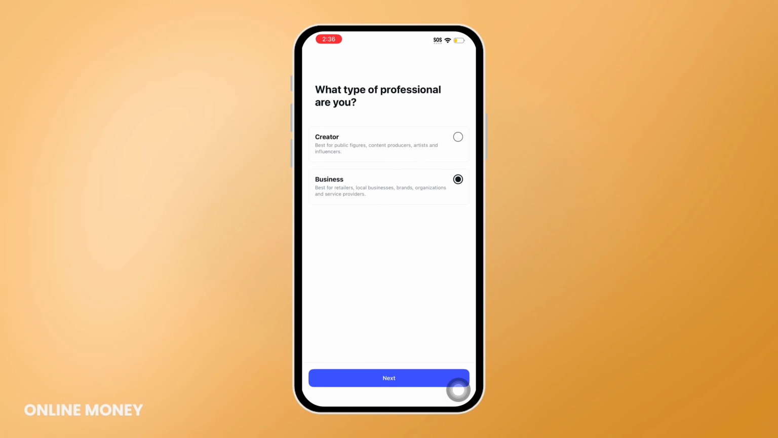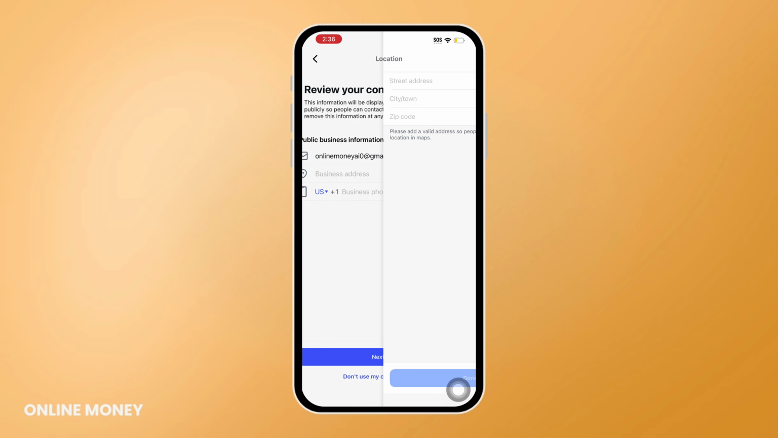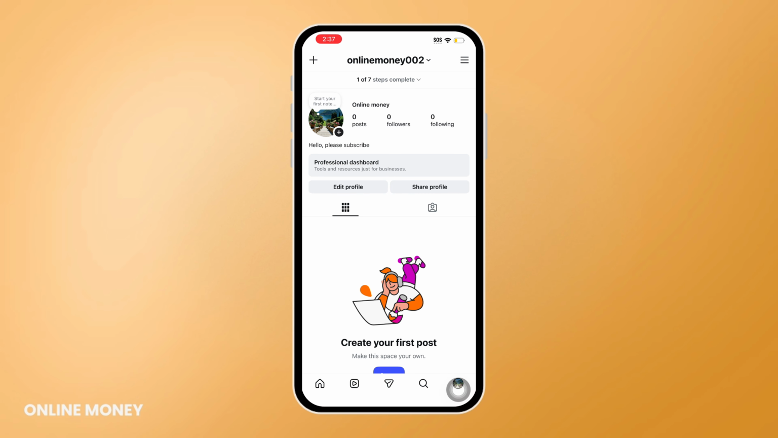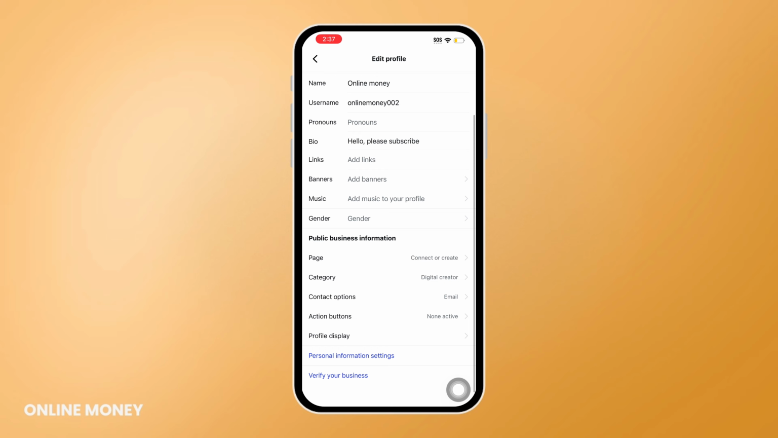Enter your contact info, email, business address, and phone number, and tap Next. Connect your Facebook page for better business reach. Go to your profile, tap Edit Profile, then select your category and toggle Display on Profile.